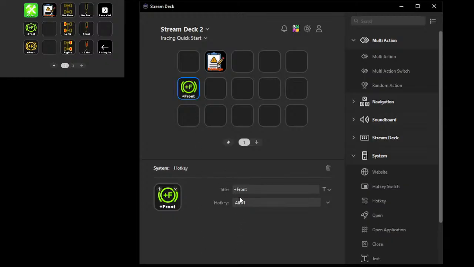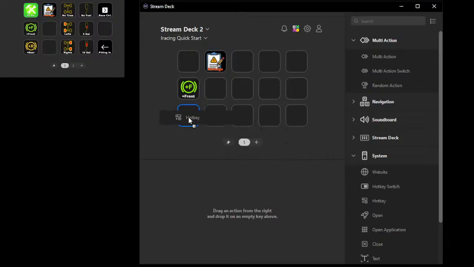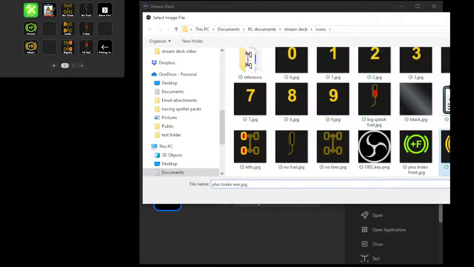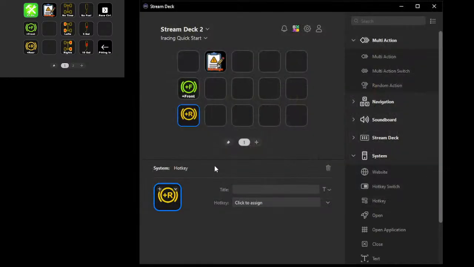Again, the hotkey alternate plus 1 is set inside of iRacing settings. So you'll have a bunch of options in there. You have to go find that for your front and rear. But we'll go ahead and do the rear real quick here as well. Again, we'll drag over the hotkey. We will set from file. Click on that, add the brake bias towards the rear. And then I'll title this plus rear. And let me see, we got alternate 2. There we go. So the front and rear is set up.